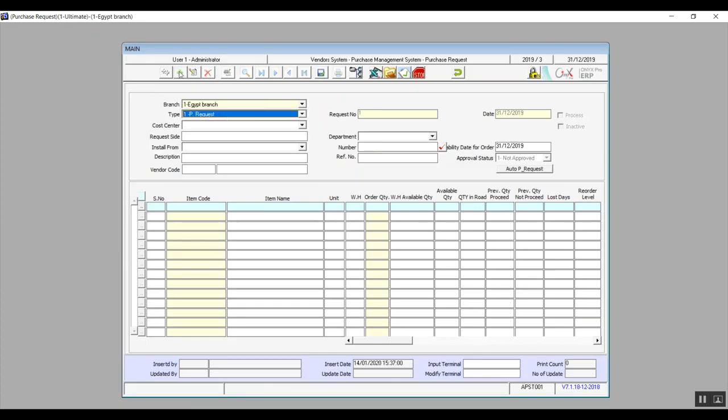We'll click on add. It will automatically add the branch, request number, and date. And you should note that the branch is added automatically based on your login. It also shows us the available date for the order, which is the date of the transaction itself, but you can actually change or modify it according, of course, to the actual date.